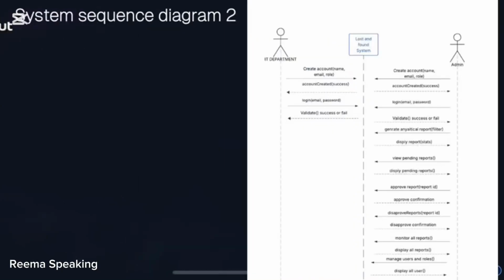This system sequence diagram shows how the admin and IT staff interact with the system step by step. For the admin, the diagram illustrates actions such as logging in, approving or rejecting reports, updating item statuses, and managing user accounts. Each action sends a request to the system, and the system responds by saving the changes or returning the required information.